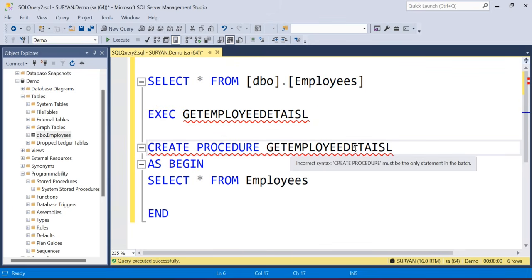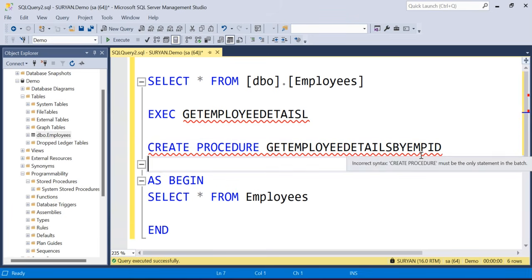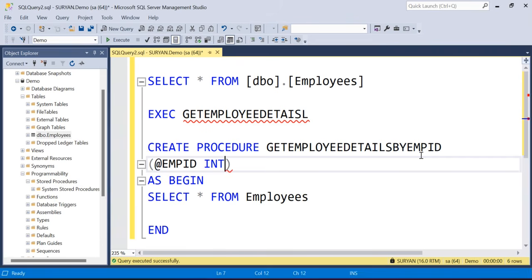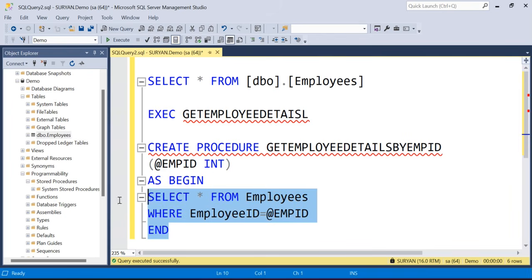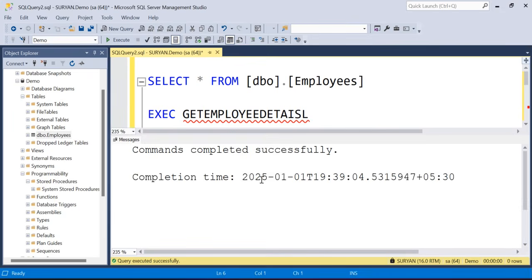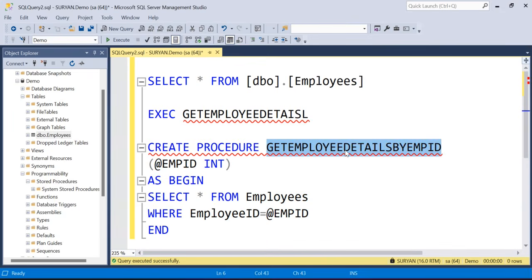For that, I'll use get employee details by ID. We have to pass the input parameter, so I'm going to declare an emp ID, which is an integer. This emp ID I will use in the where clause of the select statement, where employee ID equals the parameter. Let's go and execute. I have now created get employee details by employee ID.